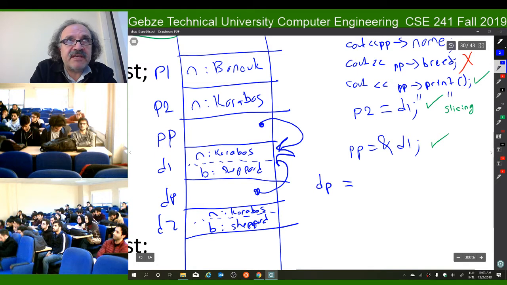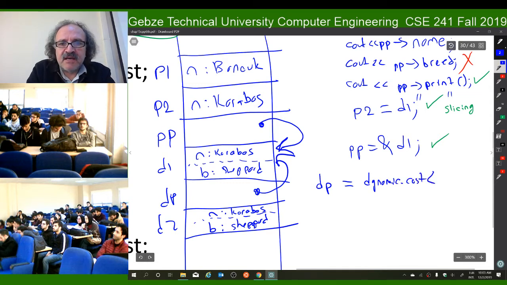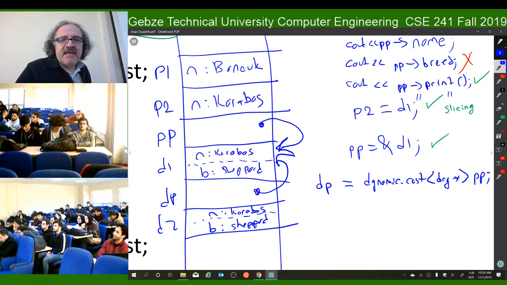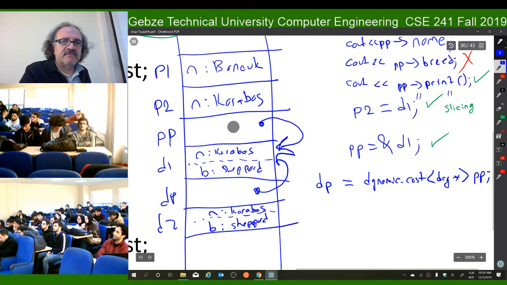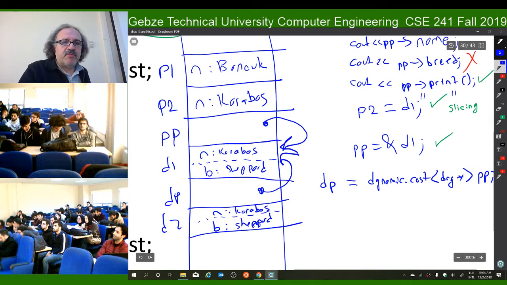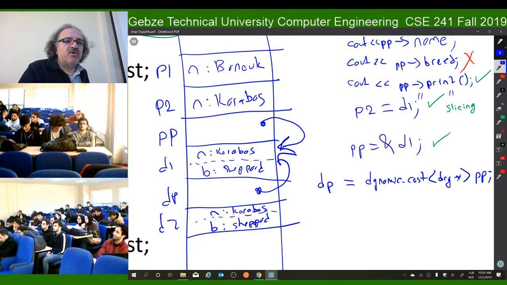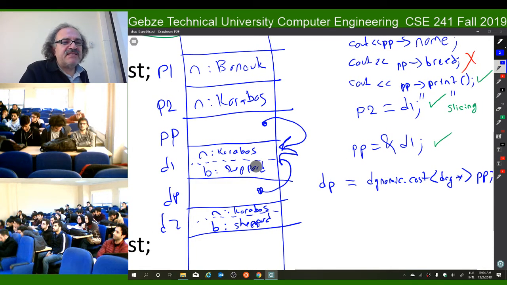Okay, remember the static cast? I will say dynamic cast. Okay, I am going to force this to be a dog pointer and PP. I am telling the compiler to take the pet pointer, this one, take that pointer and cast it to be a dog pointer if the object pointed by that PP is really a dog object.